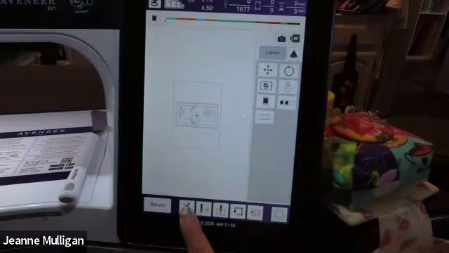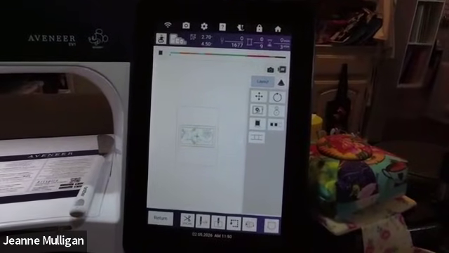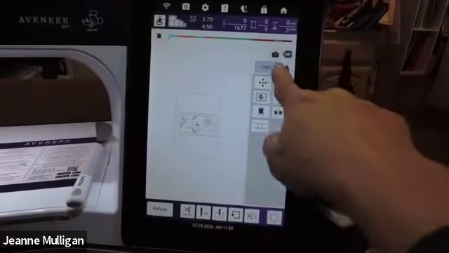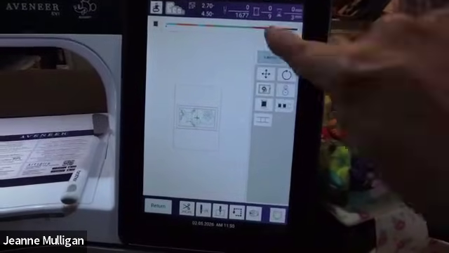How many of you have never used your camera? Because if you've never used your camera, we're going to do it right now. It's very easy. You can use your camera if you're on the Aventure or the Luminaire, the Solaris, and the Radiance. You can use your camera in both the layout screen and the edit screen. So just touch the camera.